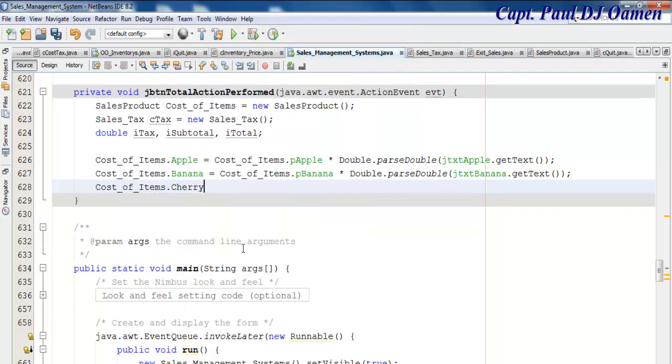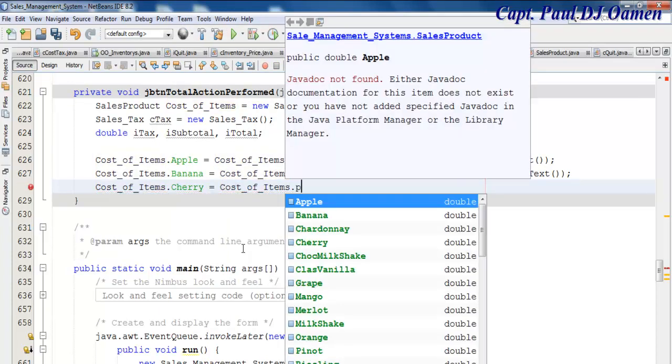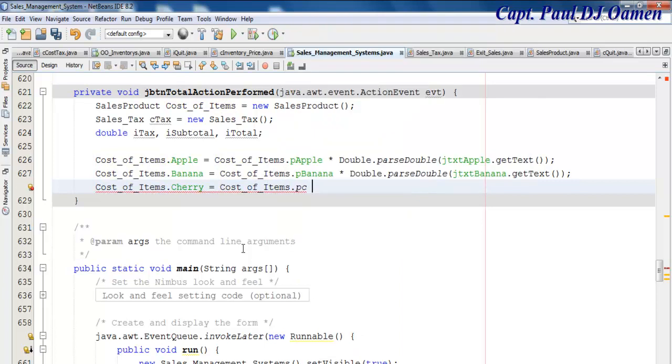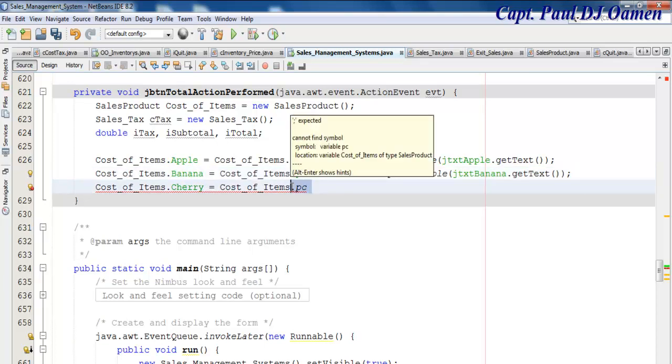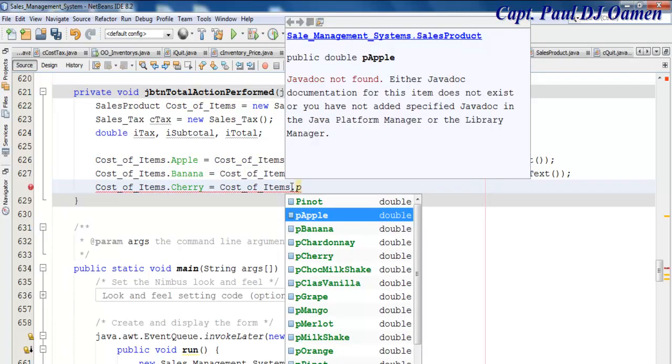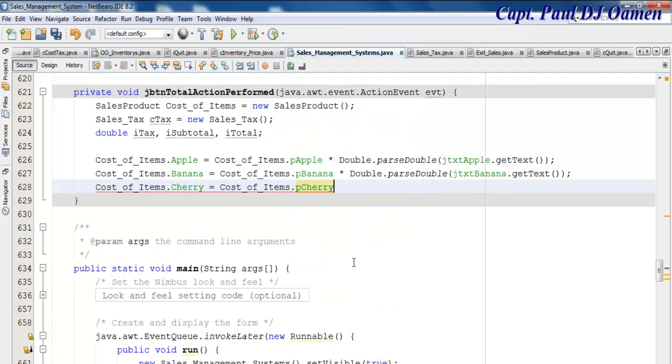Sherry equals object dot the price of Sherry, and we multiply that. Let's just copy all of these. Copy the price of Sherry is now there. There we go. Paste that, and in here we just need to enter Sherry here. Okay, that's sorted. Then we have, let's see, what else do we have?